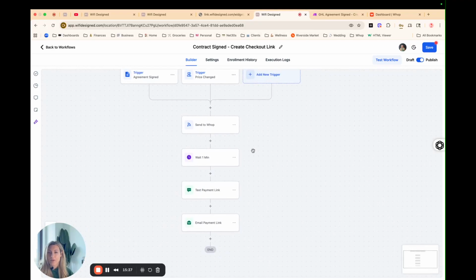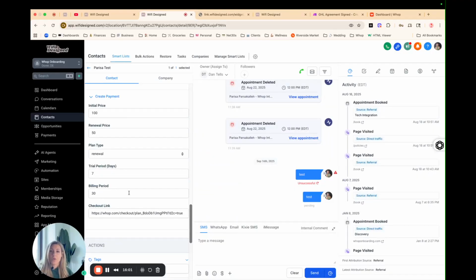Now we need to decide, where do we want to send this checkout link to the client? If we go back here, now what's going to happen is it's going to create that checkout link, and it's going to place it into this custom field. Now you are free to do whatever you want with it at this point.